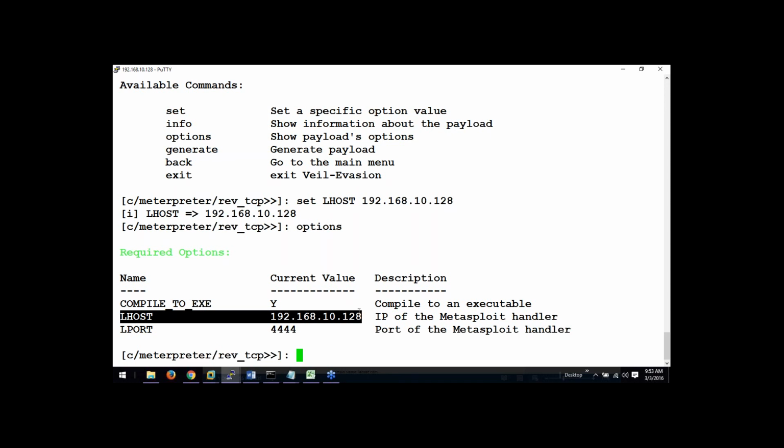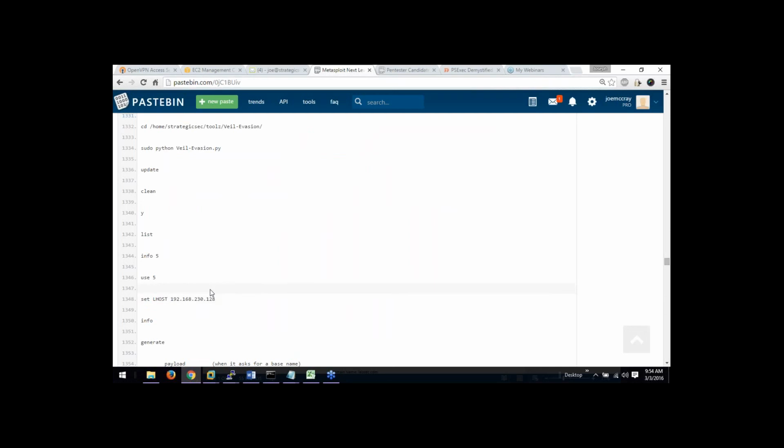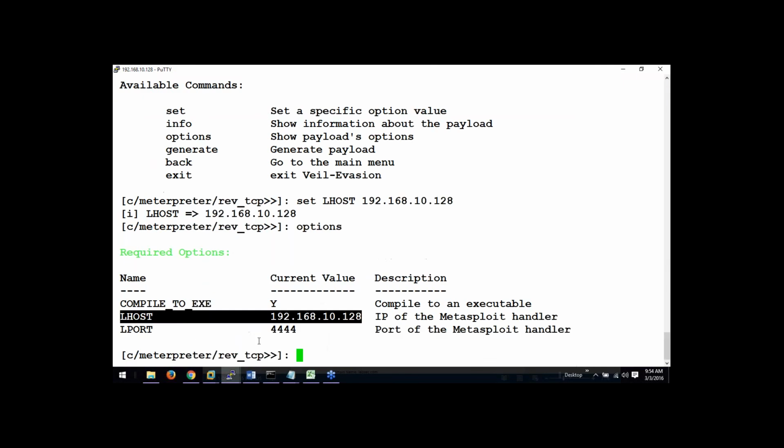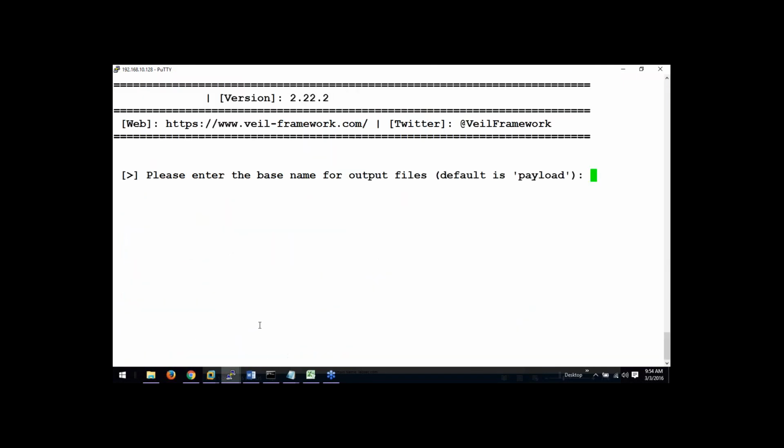Do info 5. Okay, now I can see it. It says LHOST is my IP. Now it's populated. And the LHOST is populated? Okay, good. So now what we want to do is just say generate. Right in here, generate. Does it ask you to enter a base name for your output files? Yeah, I'm just going to enter payload.